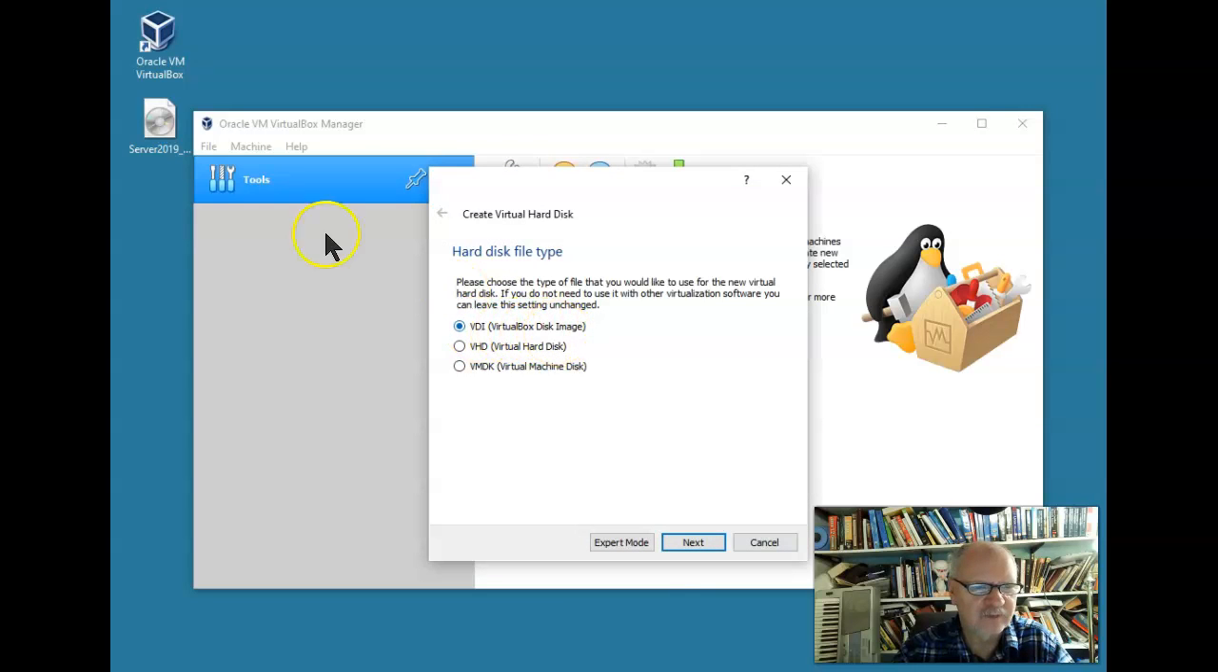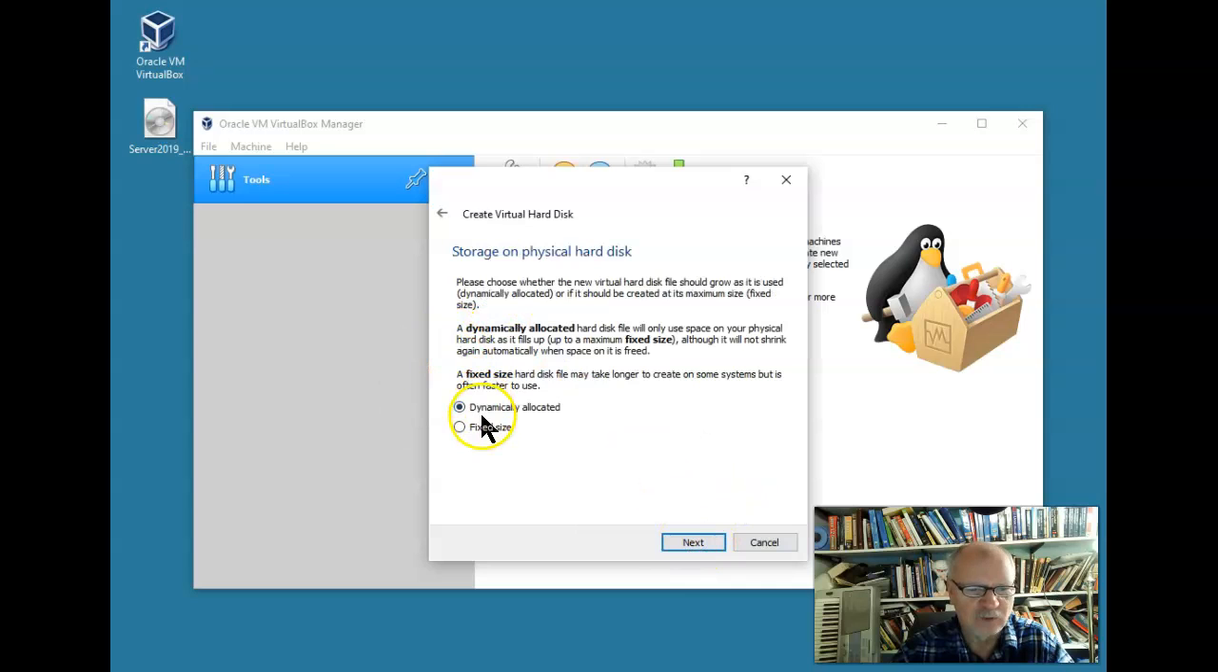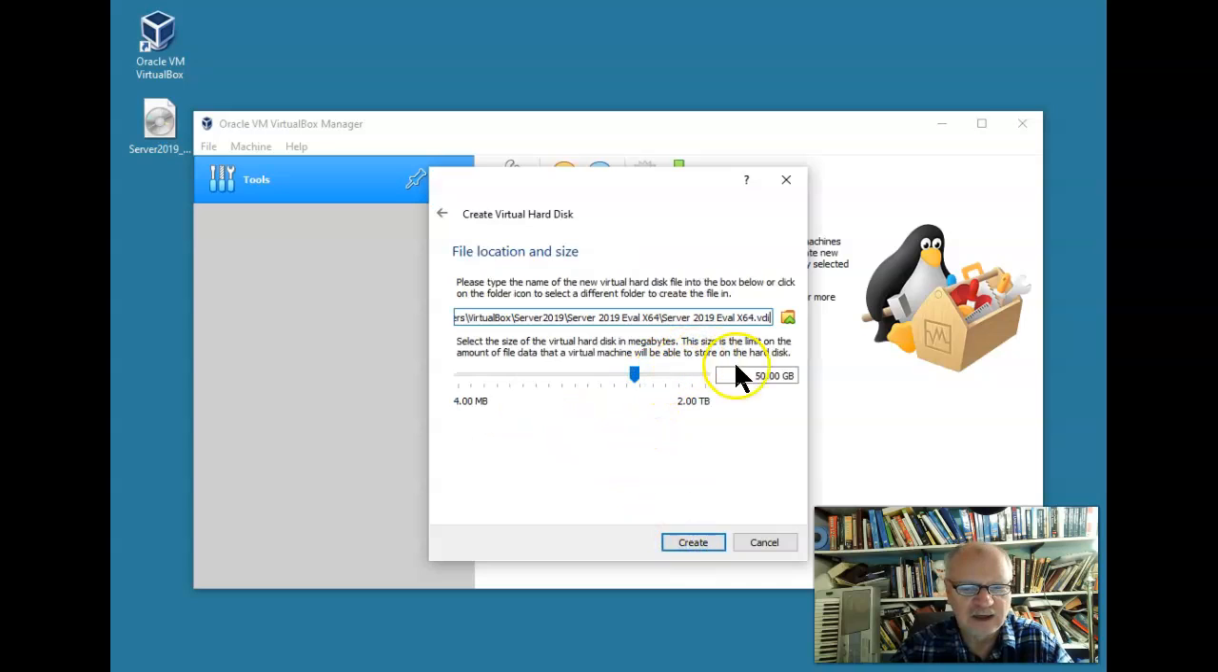VDI is the preferred type for VirtualBox. VHD would be the preferred type for Hyper-V in Windows, and then VMDK would be the preferred type if this were VMware. So I want the VDI. I want dynamically allocated, that way it will only use as much space as it needs. And 50 gigabytes is fine for that. And then it looks like it wants to make a folder within a folder here. I don't need a double folder, so let's get rid of that. There we go. All right, that looks good.